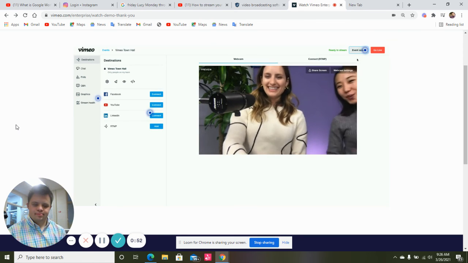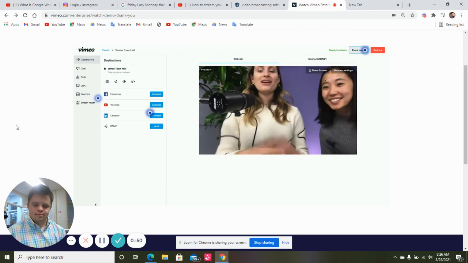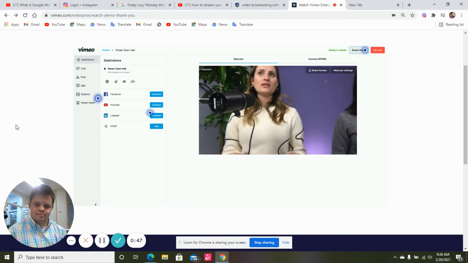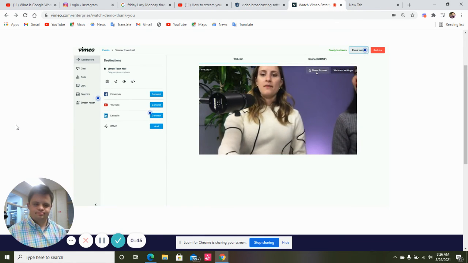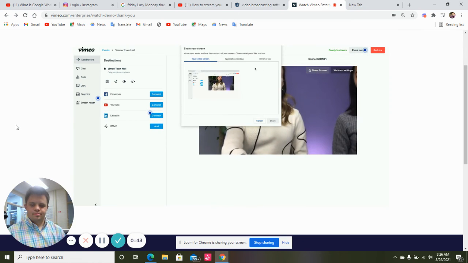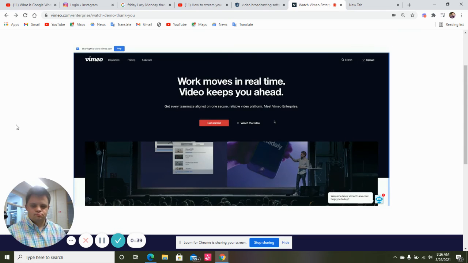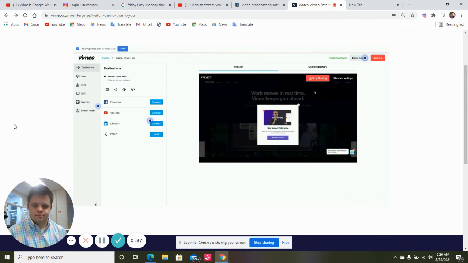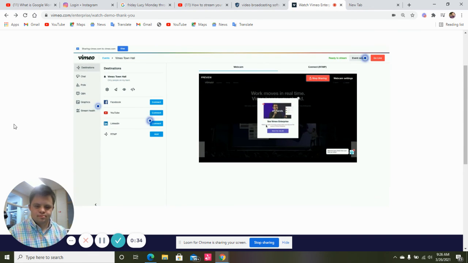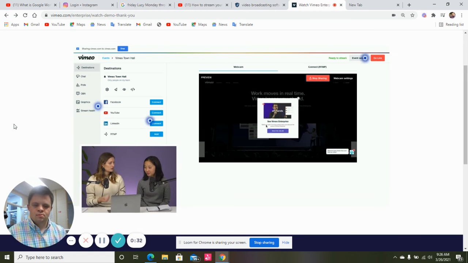Hold your breath. Oh, we're live. There we are. As you can see, you can stream directly from your webcam using this browser-based encoder. You can also, if you're streaming from your webcam, just share your screen. As you can see, we've shared our screen right here, and you can easily switch between your webcam and your screen share in the middle of a live stream.